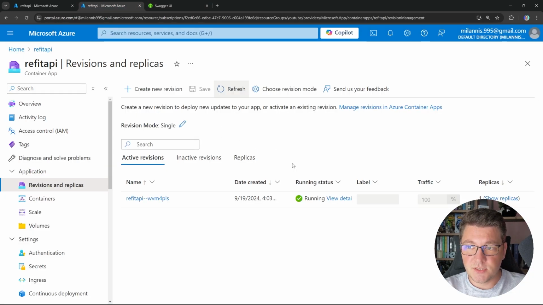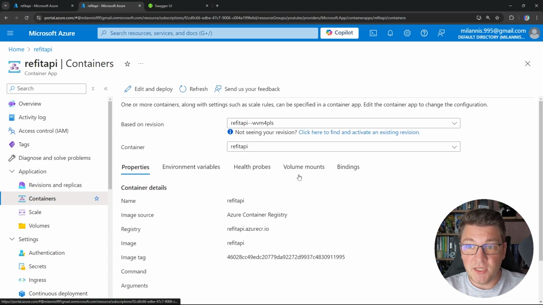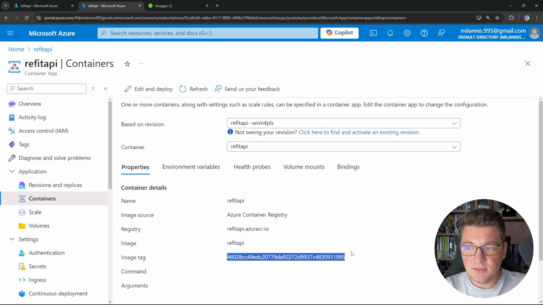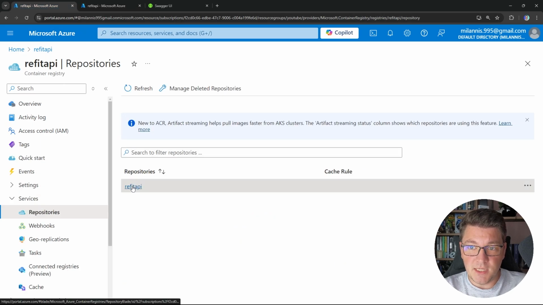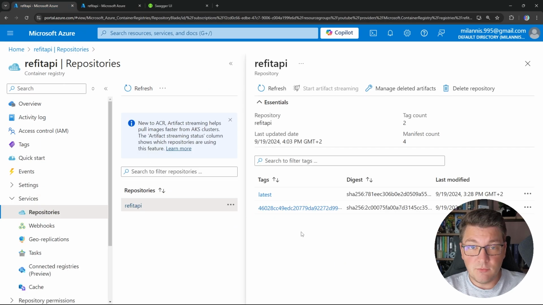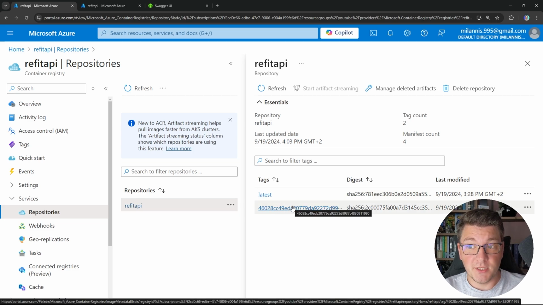So if I refresh this, we should only see our one revision. If I check out the containers that we have, you can see that the tag of our container contains the commit hash that we picked up from Git. Also, if I go into my repositories in the Refit API container registry, you can see that we have multiple versions of our image. We have the latest image, which is no longer latest because this was the one that we pushed from Visual Studio. The latest one is this one that we pushed from our GitHub action.